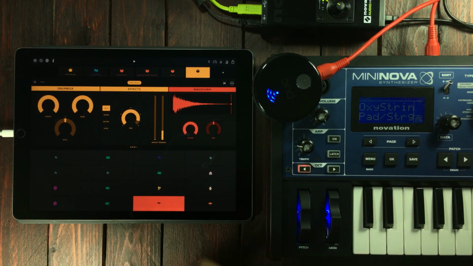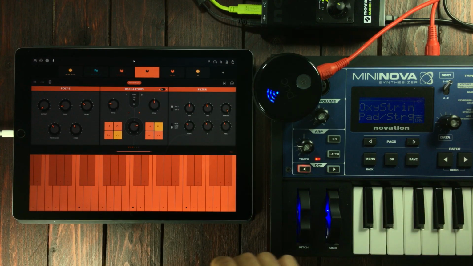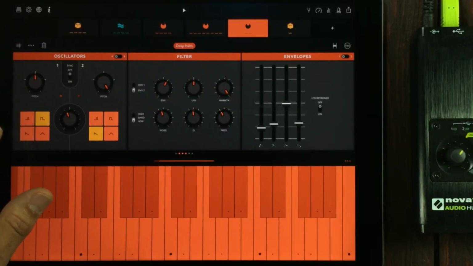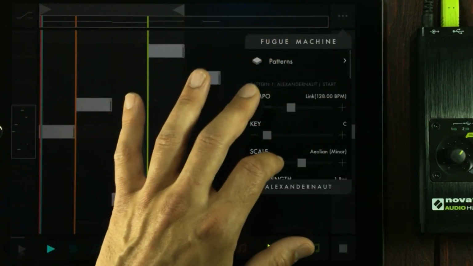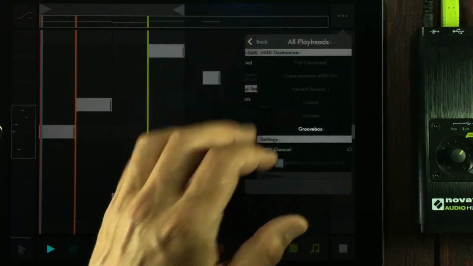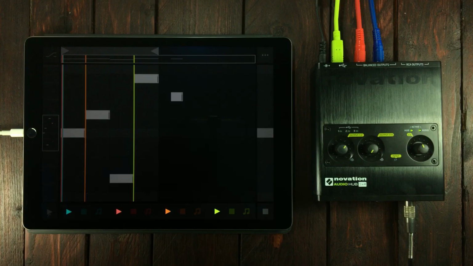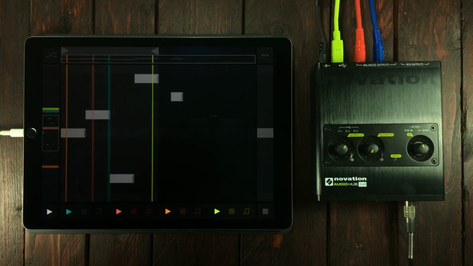All very simple. I also mentioned a third option, apps. Yes, you can sequence Groovebox using external apps, as I'm about to do with Fugu, this app right here. I simply head on into the settings menu, open up the MIDI settings, and make sure that Groovebox is activated. This way I am now outputting my MIDI notes from Fugu, from this app, into Groovebox.